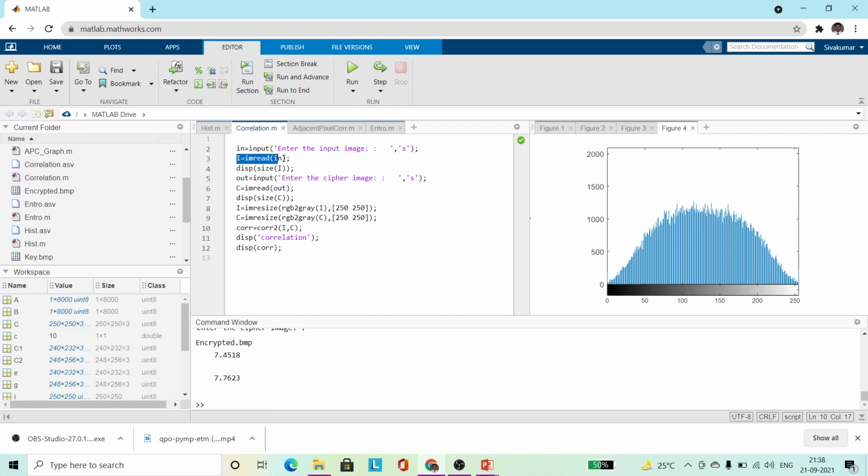So first we need to read the input image using imread, that is original, and next we need to read the encrypted image. In some cases we may need to convert the color images into grayscale images. Typically color images will be 3-dimensional, but these functions will accept a 2-dimensional array, so we need to convert RGB to gray, and in some cases you can resize.